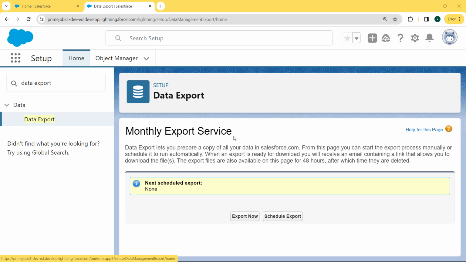The data export lets us prepare a copy of all data in salesforce.com. From this data export page, we can start the export process manually or schedule it to run automatically. When an export is ready for download, we will receive an email containing a link that permits us to download the file. The exported files are also available on this page for 48 hours, after which time they are deleted.